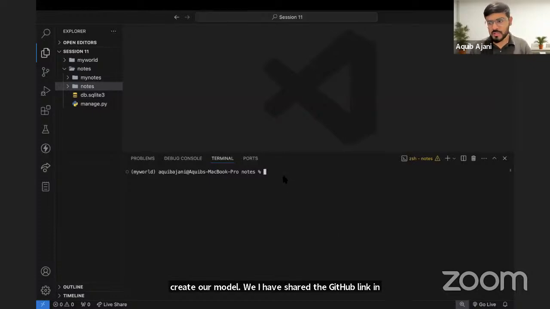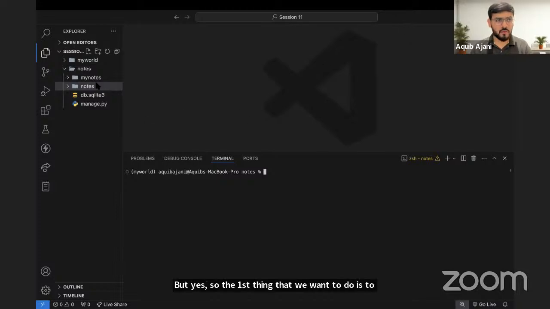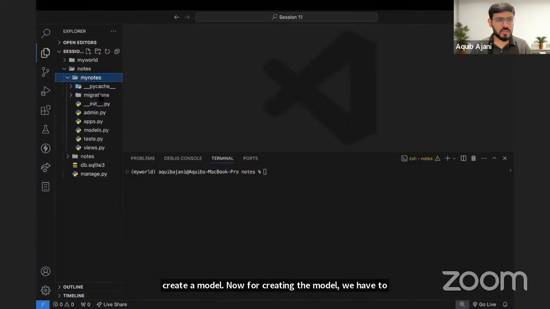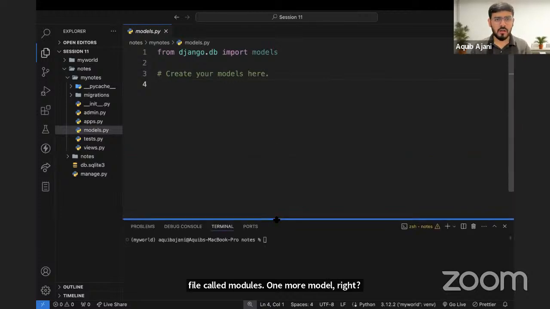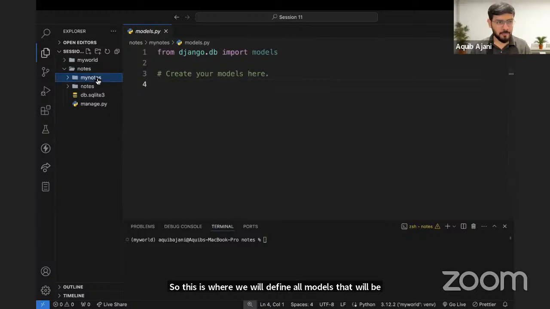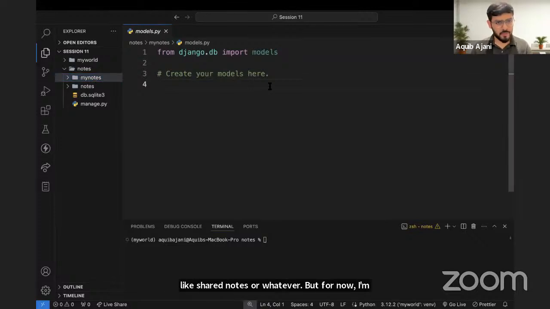But yes, the first thing that we want to do is create a model. For creating the model, we have to go to our app, not the project, the app. Within my notes, we have a file called models.py. This is where we will define all models that will be a part of our app, which is my notes app. Just like this, we can also have other apps, like shared notes or whatever. But for now, I'm keeping a single app, called my notes. So we can create our models here.